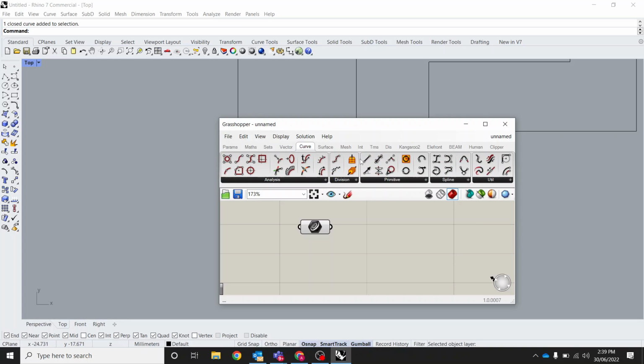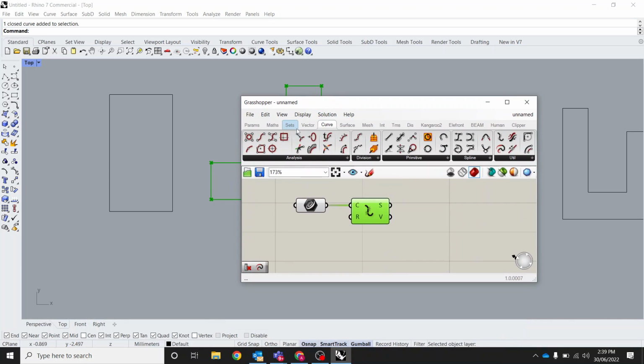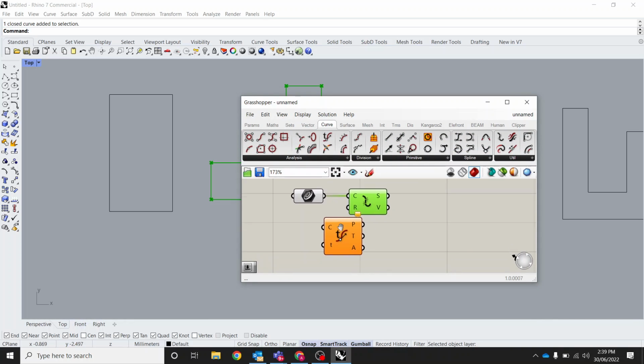So, what do we have to do? We have to break our polylines down into line segments. We have to go get the start and end tangent of those lines.